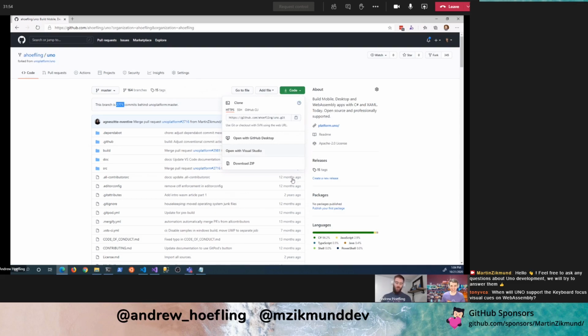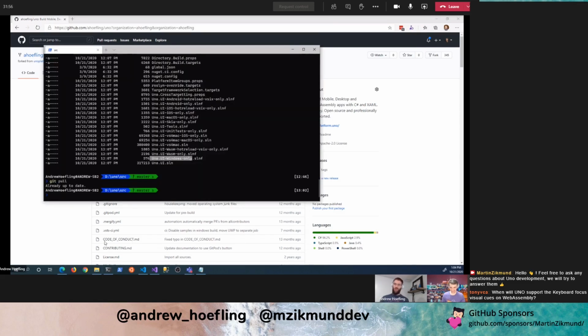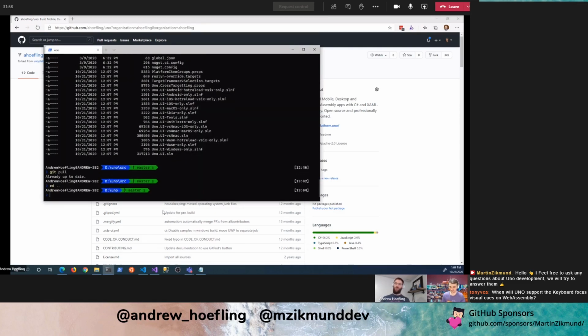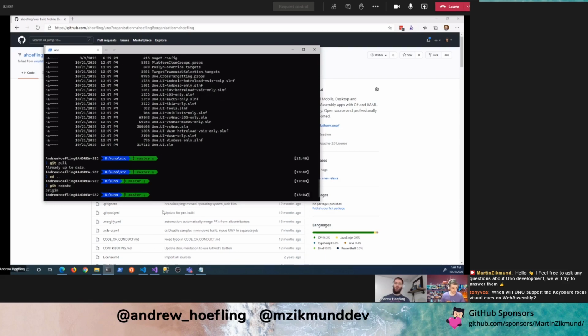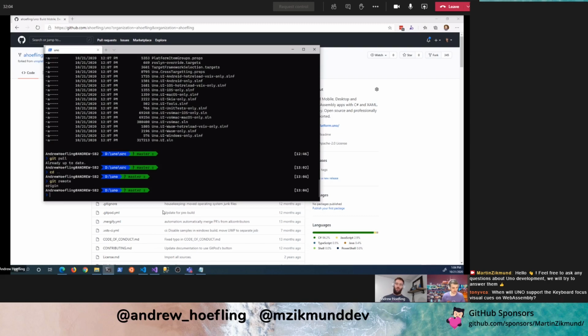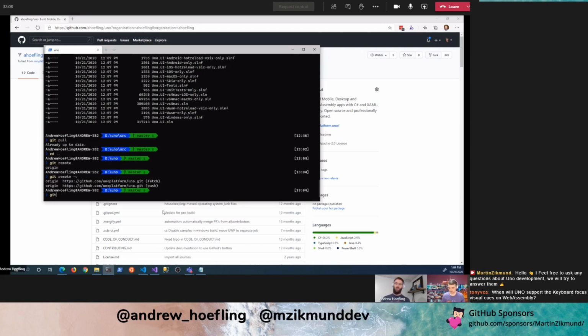Actually, let's go fix that real quick, because I like showing Git commands for people that might not be familiar with how to fix that. If I do remote, I only have the origin. I can check the actual path with the dash v command. So let's go and add my fork.